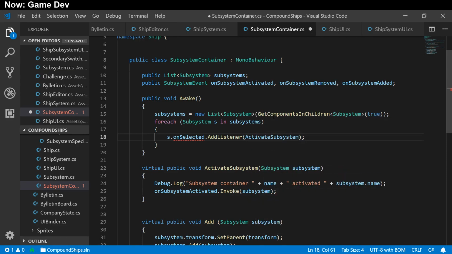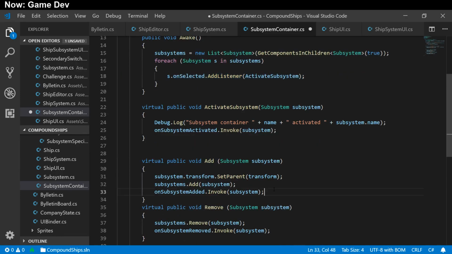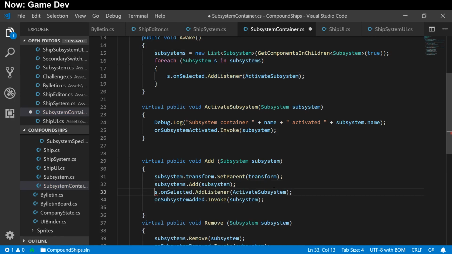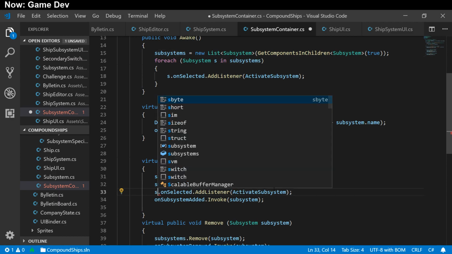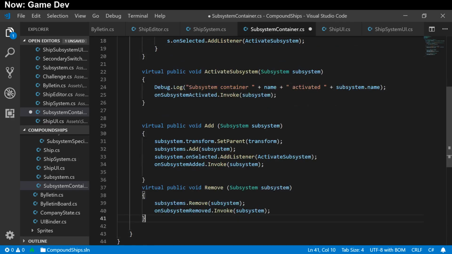There we are. Now, we're also going to have to add in the ability to add and remove this particular listener as systems change. So and then down here, we're going to want to remove it.